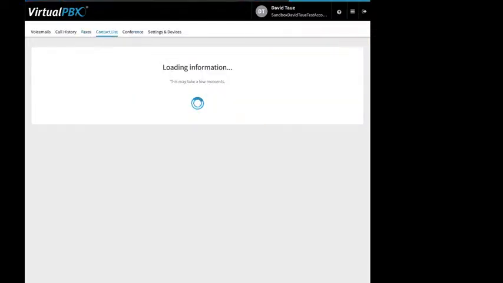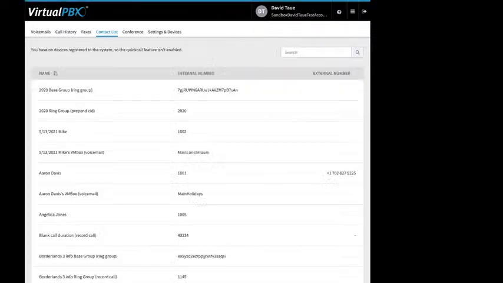The contact list, this is your Dash contact list. So this is all the users, the groups, the auto attendants, etc. A user by themselves can't add to this, right? So your sales staff wouldn't be able to add their client list to this. This is just internally within your account.